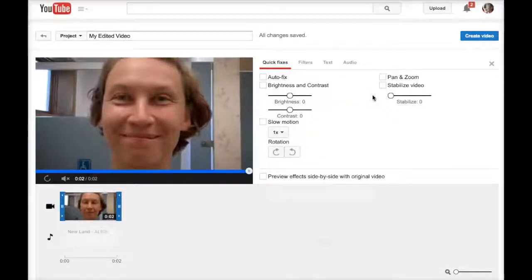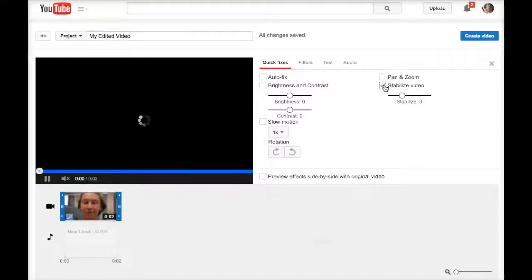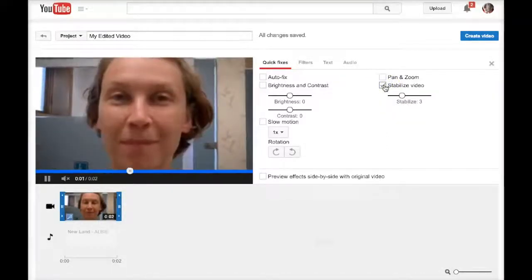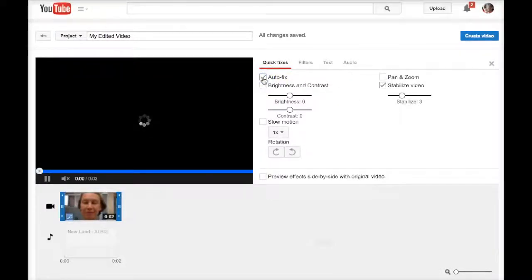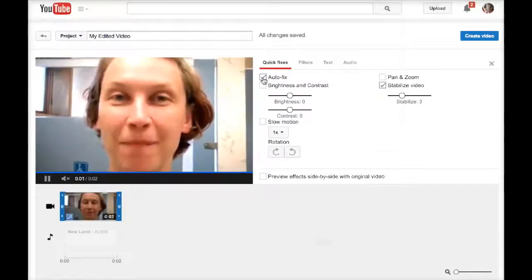The most important ones that I use often are stabilize video. This helps if your hands shook a little bit when you took a video, and it kind of makes the video a little less jiggy. I also use autofix, which will automatically adjust the tone of your video, as you see.